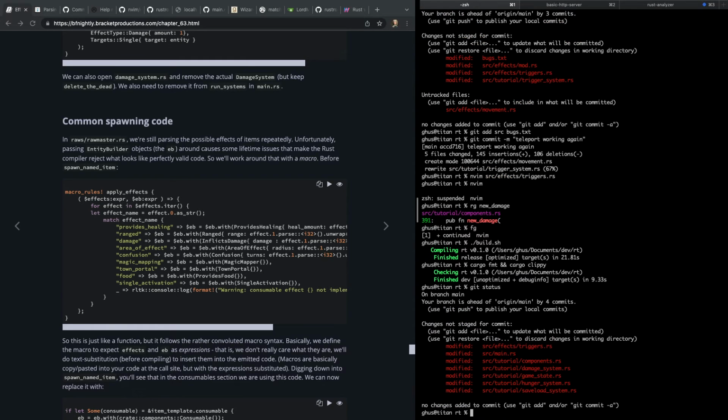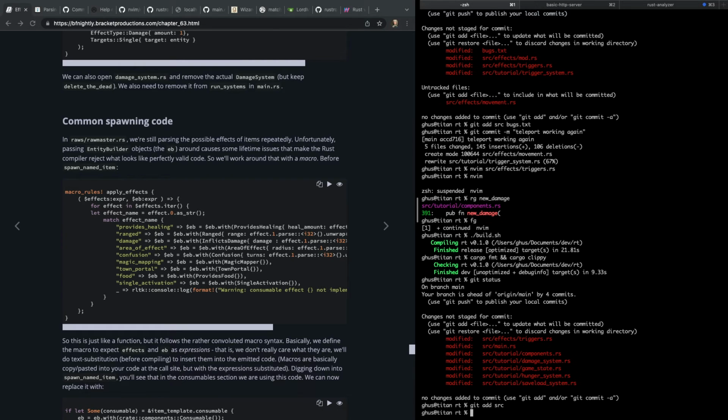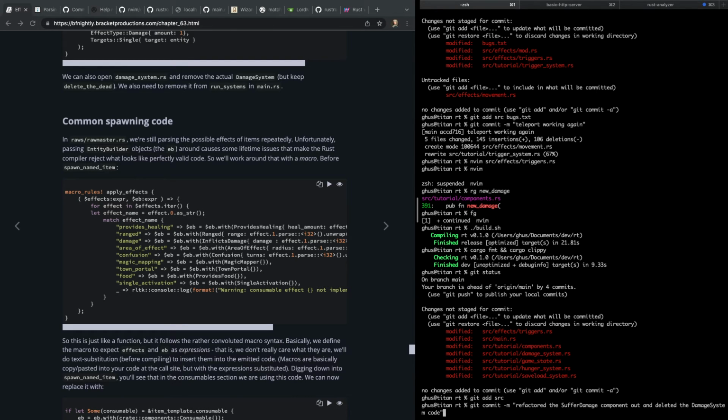Git status, git add source, git commit, refactored, will suffer damage, component out, and deleted the damage system code. There we go.